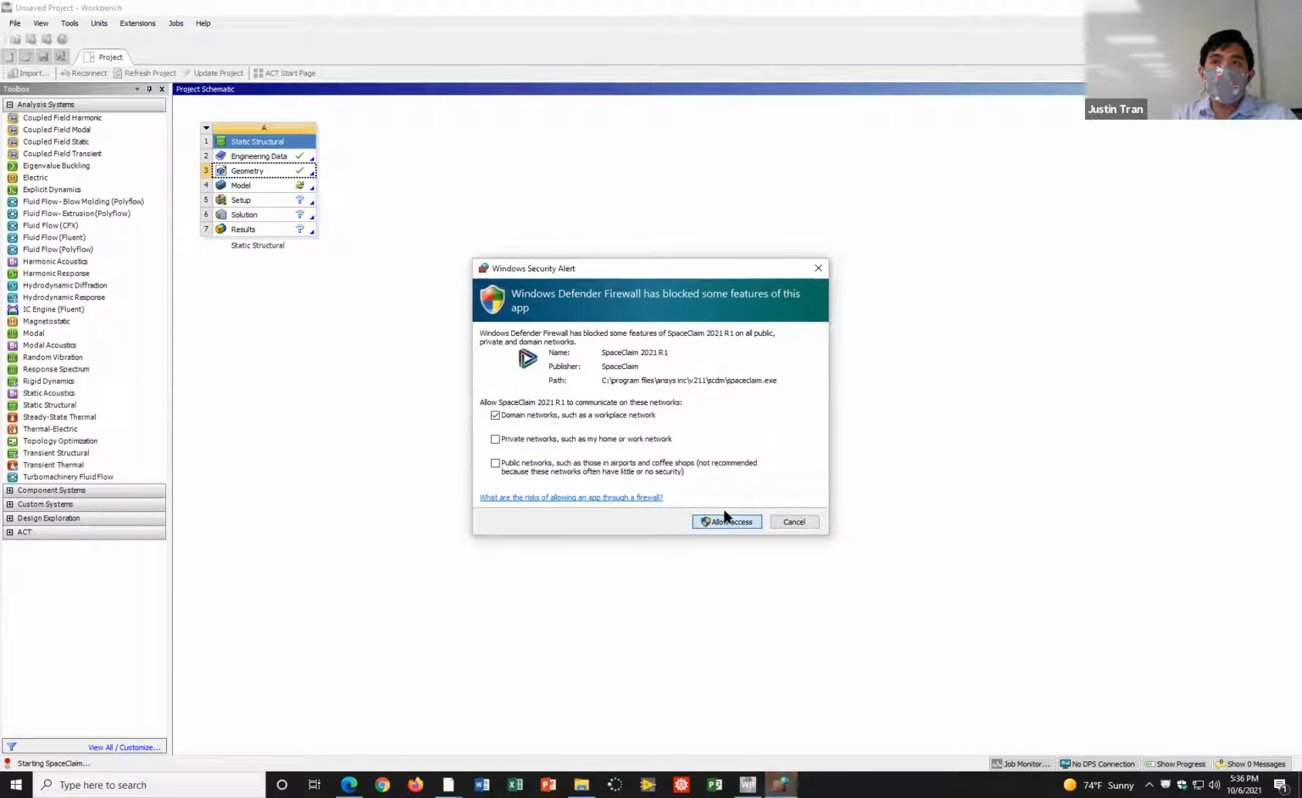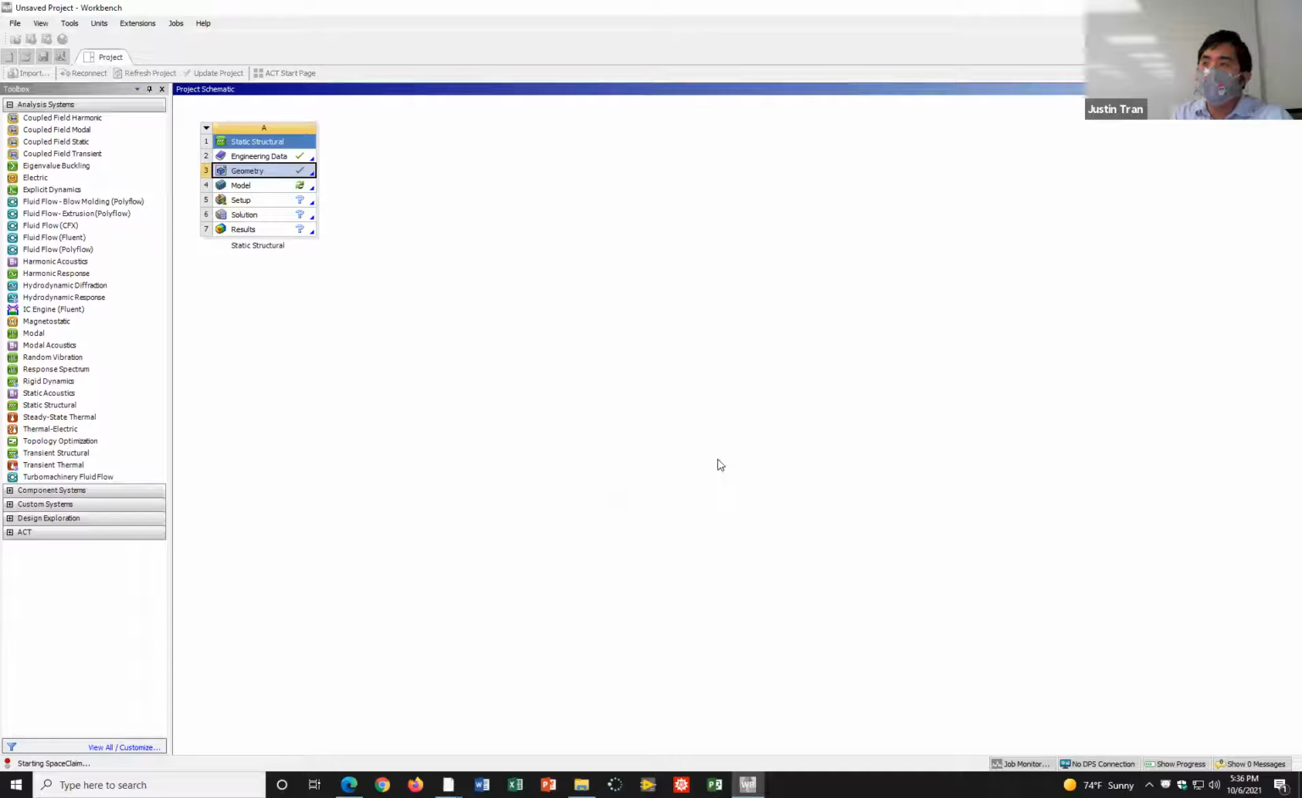Double click on the geometry, same thing. It should, yeah. So the default CAD software should be SpaceClaim. Yeah.